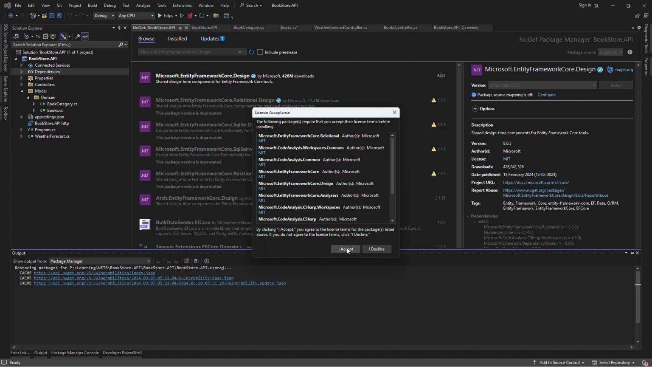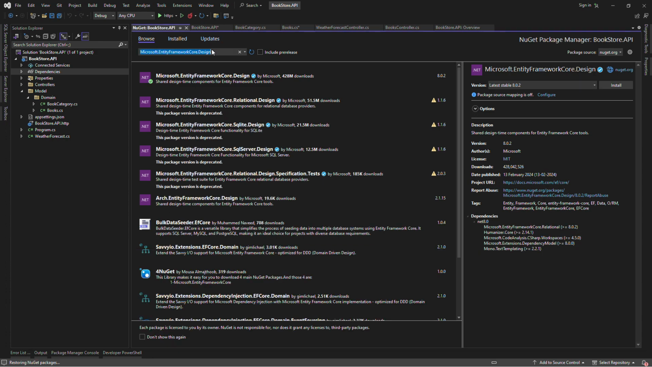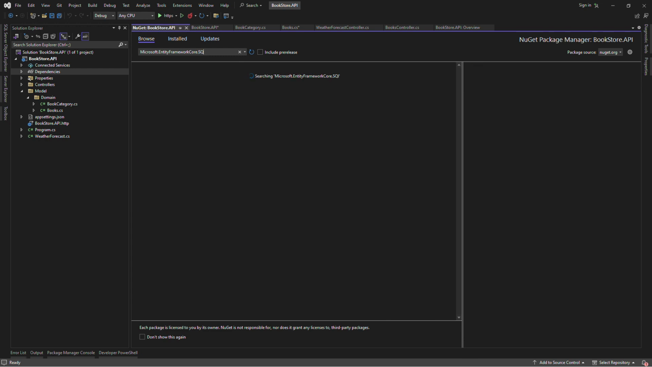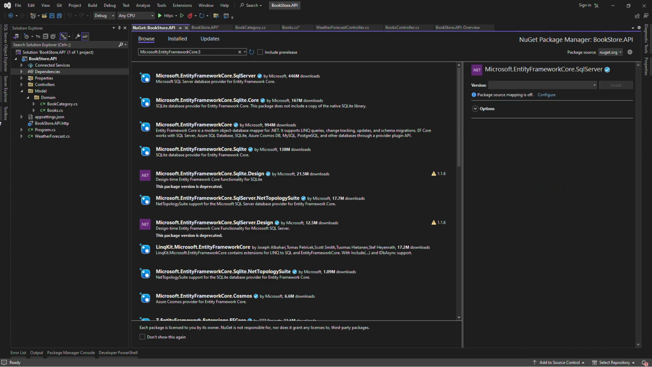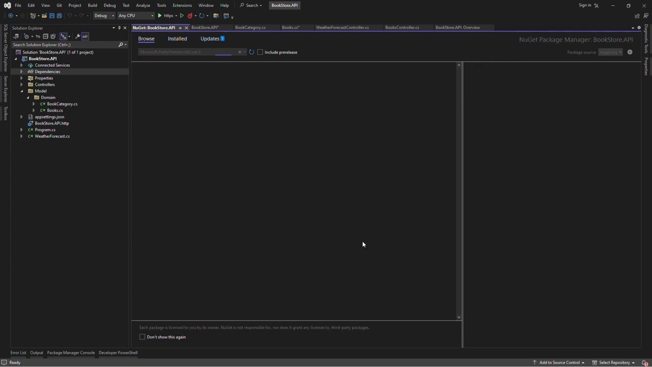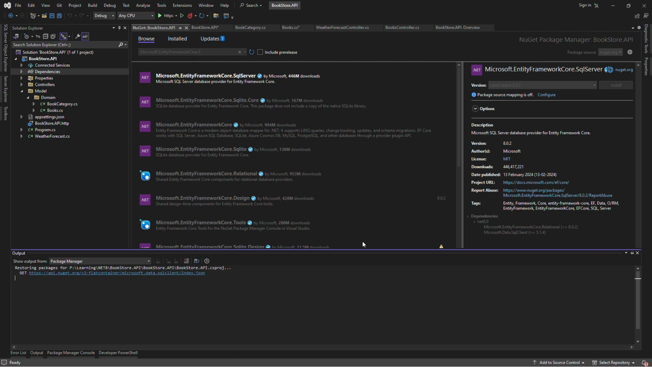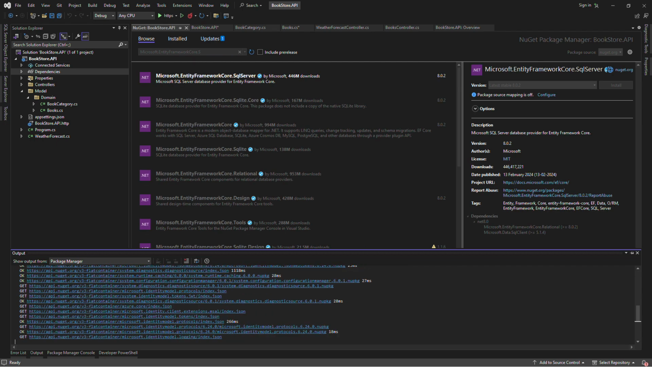Now we need one more NuGet package. We need Entity Framework Core SQL Server because we are using SQL Server. Yes, this one. Install. These two packages are required. Once this is done, we have to create a DB context.